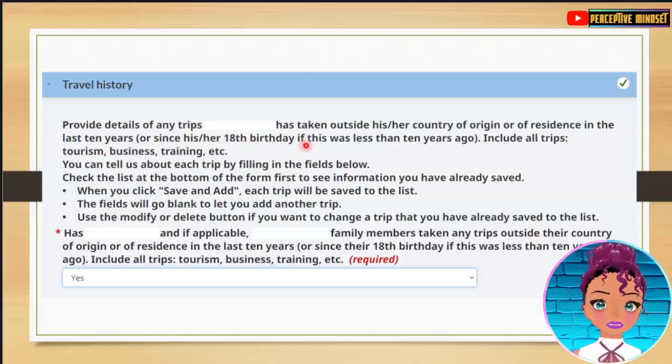So, personal details of any trips that you have taken outside your country of origin or of residence in the last 10 years, or since your 18th birthday if that was less than 10 years ago, include all trips: tourism, business, training, etc. You can tell us about each trip by filling in the fields. Check the list at the bottom of the form to see if the information that you have already saved is there. And then it's the same instruction. When the fields go blank, it will let you add another detail. And you can use the modify or delete button to change information that you have already saved to the list.